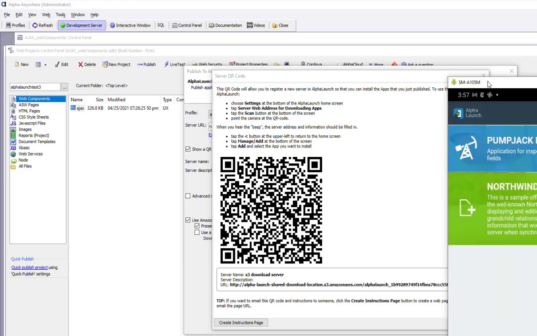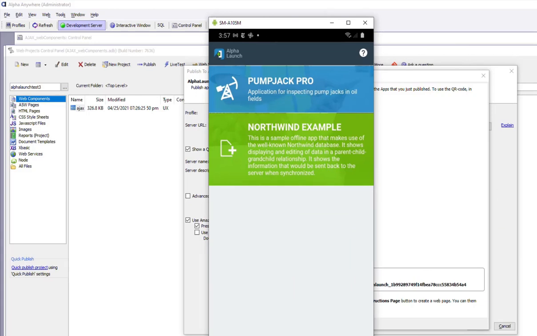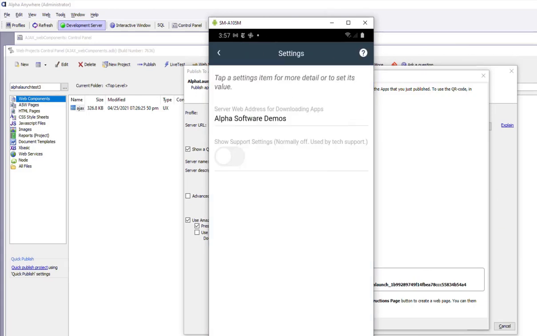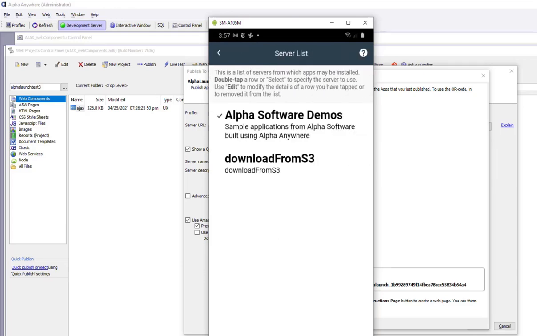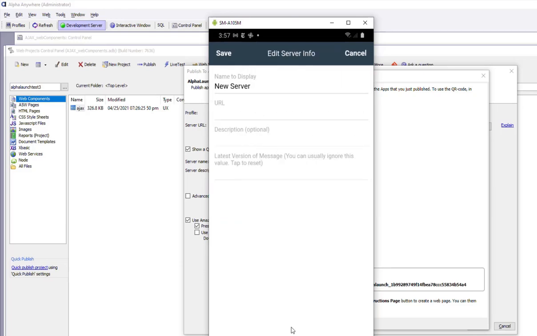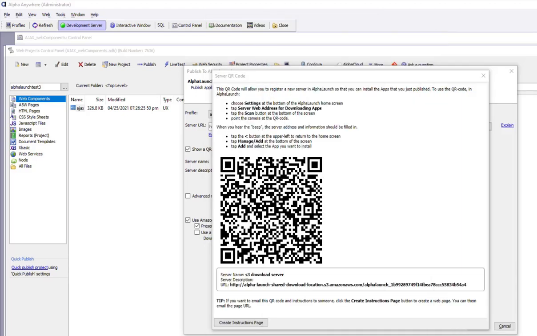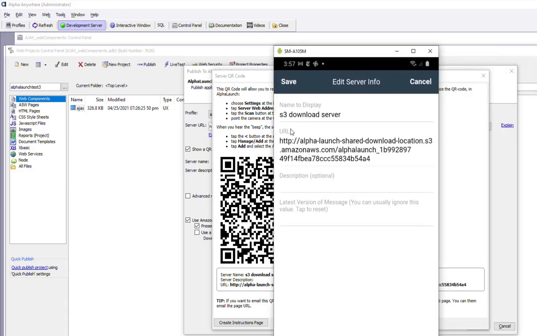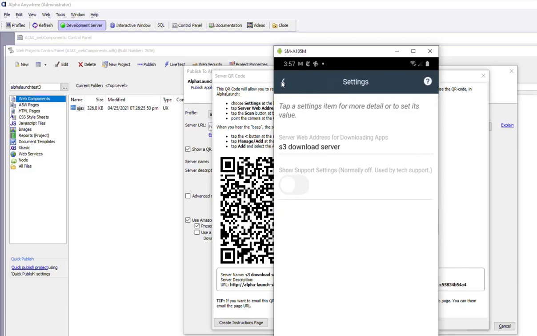So I'm going to go back to Alpha Launch now and click on settings, and then say add a new download server, and then I'll say scan, and then I'm going to scan this QR code. So there we go, we've scanned the QR code, and so now we've entered this new download server. It says S3 download server, and this is the URL of the download server. So I'm going to just hit save, and then go back.